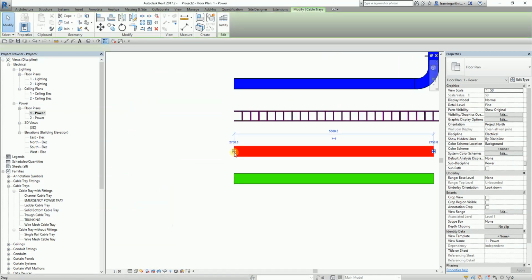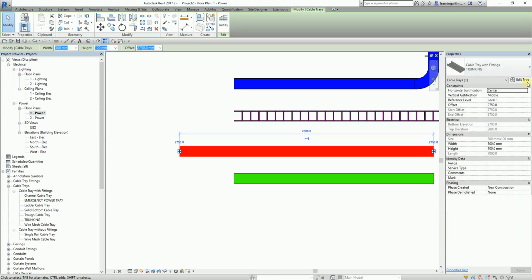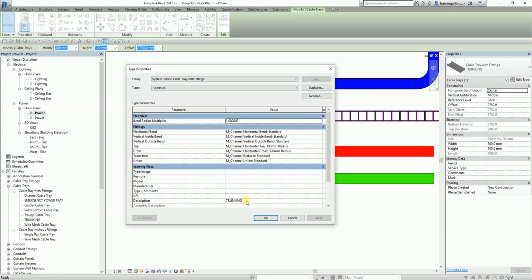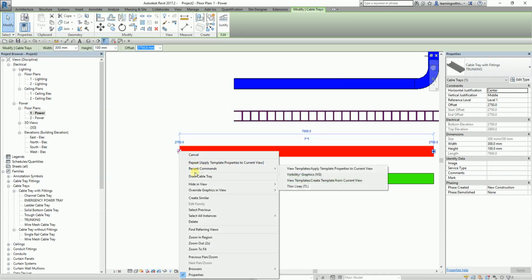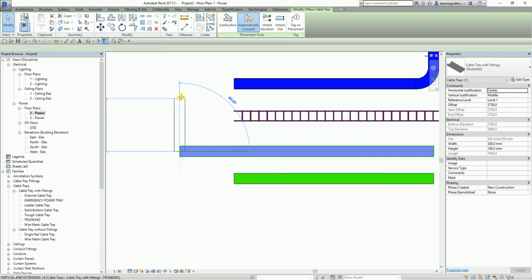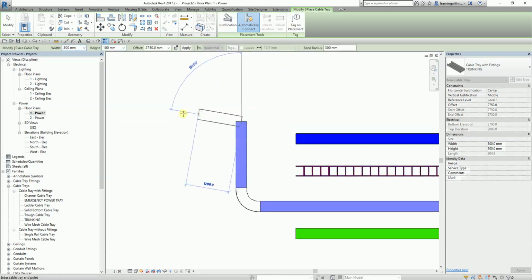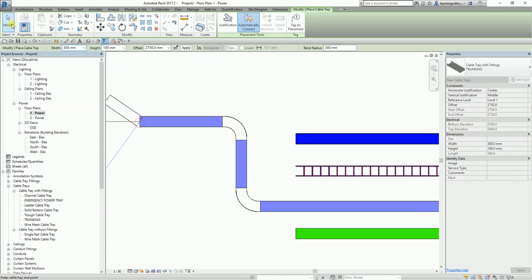Okay, so same with this one. So let me just drag it first. So this is my trunking. The description for my trunking is trunking. So I'm going to right click this, draw cable tray. Let's say I'll create one here. I create one here. Okay.